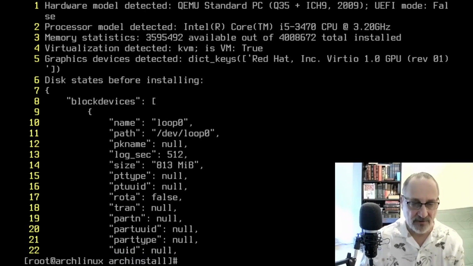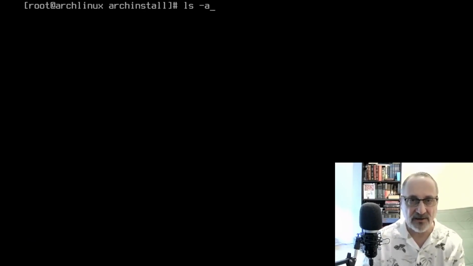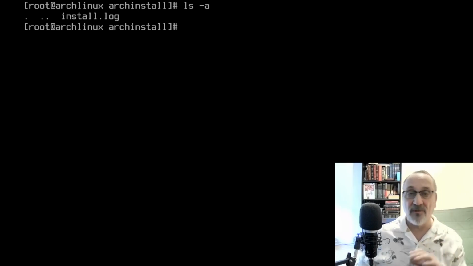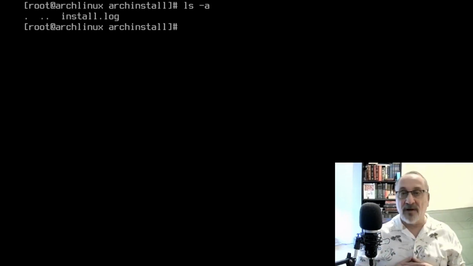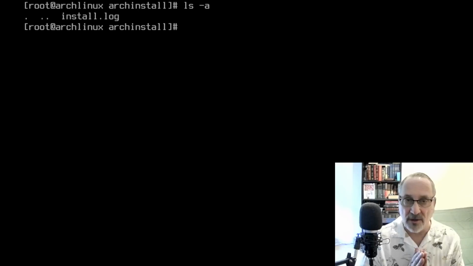Let's quit out of there. Let's do an ls -a again. So the only file that's in there, all those other files are gone. The only file remaining is install log, and it doesn't have our passwords in there.